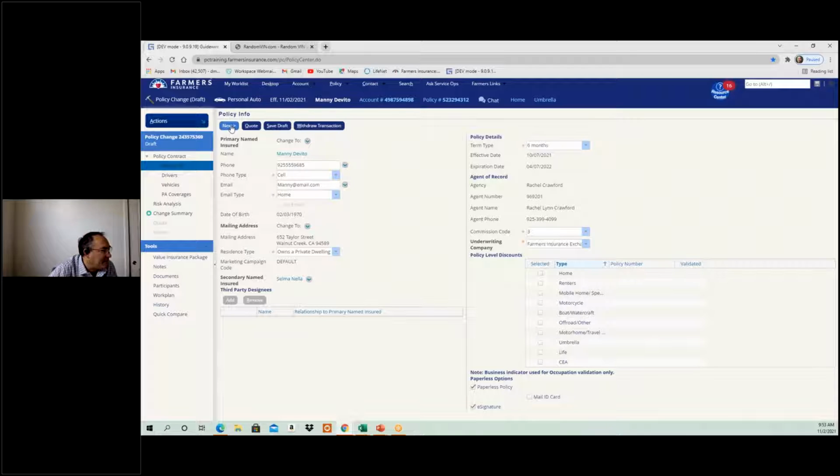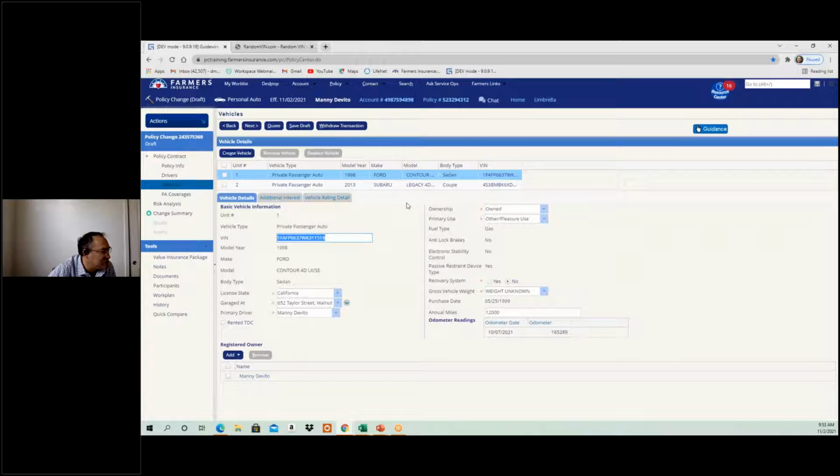Not a lot of changes to this, so basically we're just adding another vehicle, so everything's kind of the same. So I'm just going to go over to the vehicles tab and jump straight into it. They have 2 vehicles already, which is great, and we're going to add a new one. As you can see, you have create vehicle. It's in blue, which means we can add a vehicle right now. We can also remove a vehicle. Let's say they got rid of the 1998 Ford.